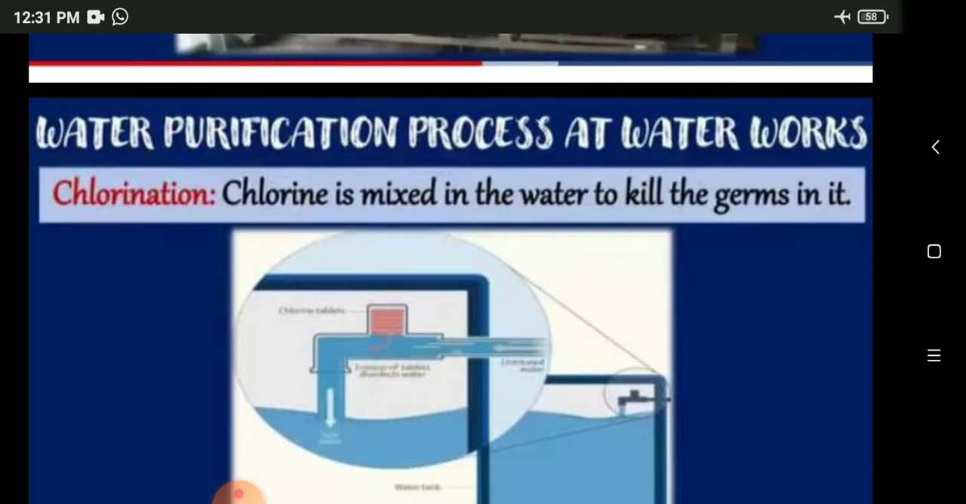Okay students, so these are the steps for purification of water. What are the steps for the water purification process? That is settling, oxygenation, filtration and chlorination. Once again I repeat, the processes of water purification are settling, oxygenation, filtration and chlorination.